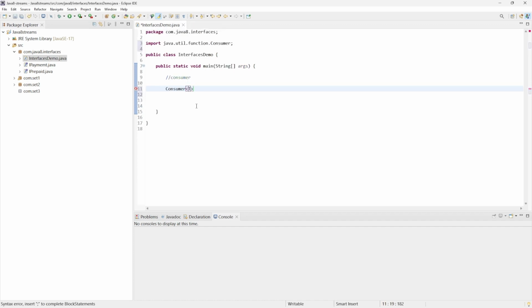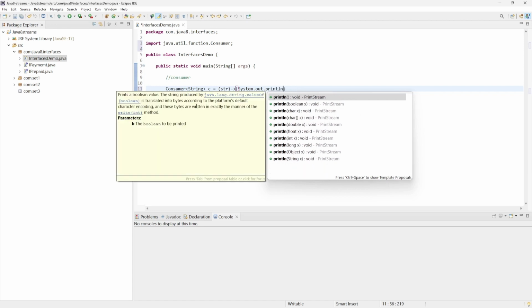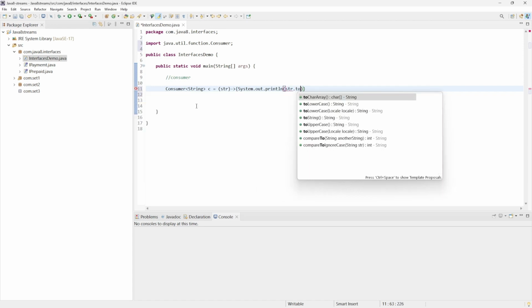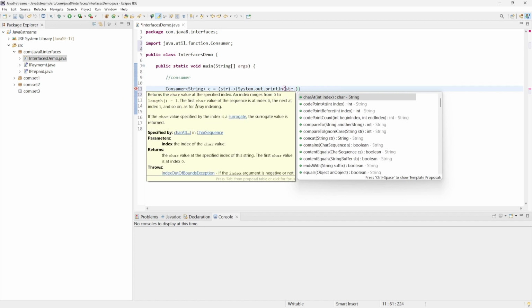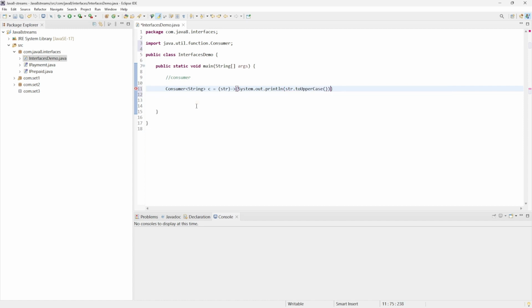Okay, let's explore the consumer. First, we know that the consumer will take only the input, so first you have to declare the type of the input. I'm going to pass a string here. I'm going to use the lambda syntax. The input is str. We know this does not return anything, so I'm just using sysout println, and you can use toString, toChar, toUpperCase, toLowerCase, any operation you can perform. It only takes the input and does not return anything. So let me print toUpperCase.